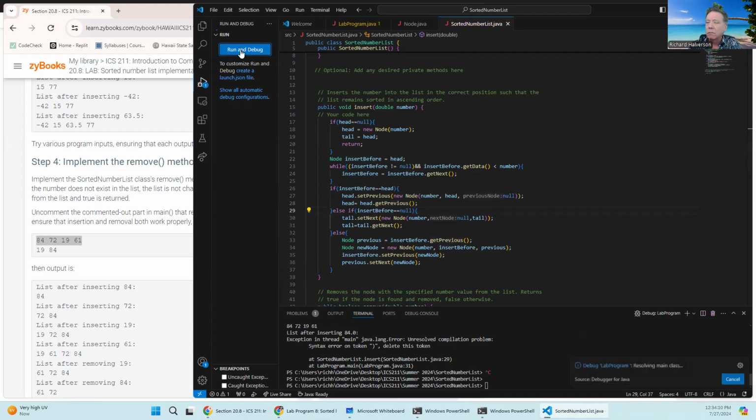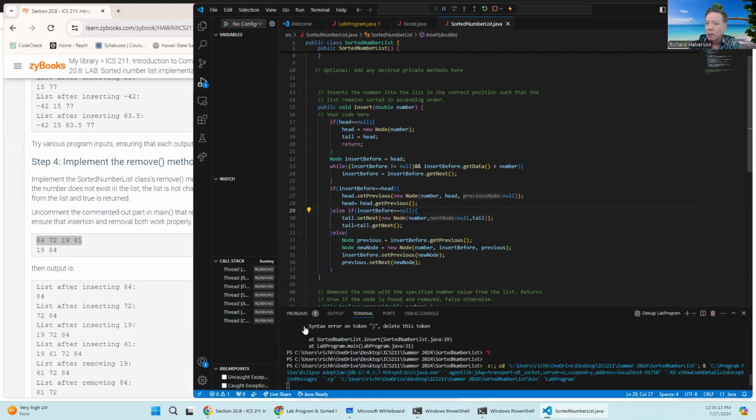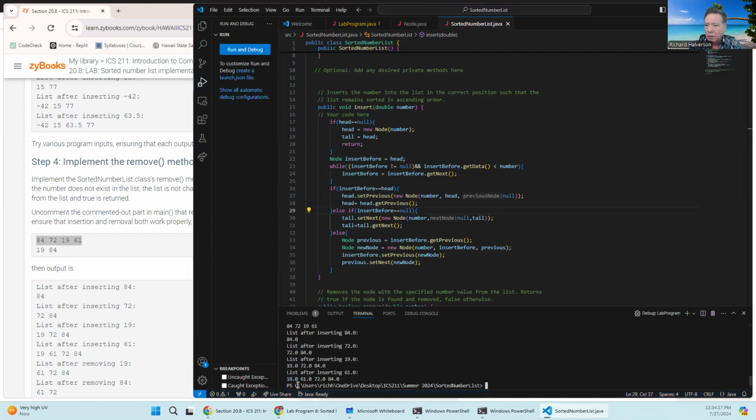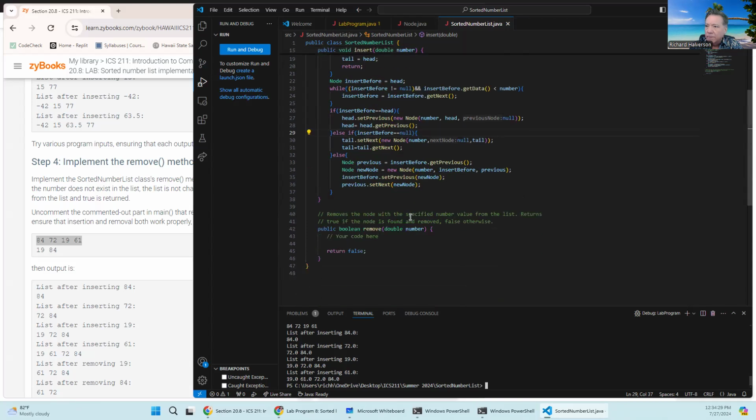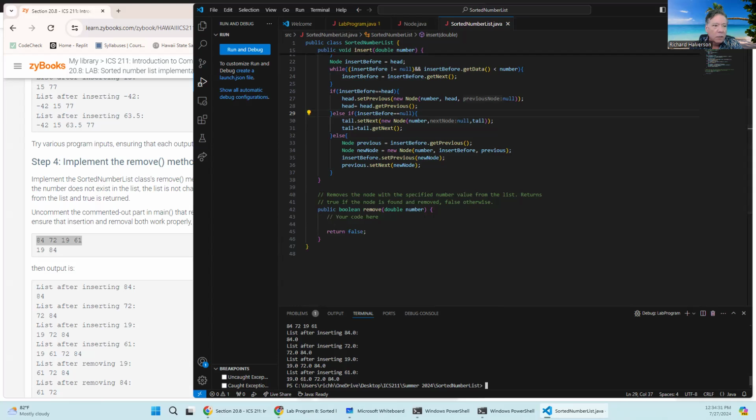Let's try it again. Okay, I'm gonna go right click, left click. That's when I'm pasting, enter, and look, the insertion worked. It inserted 1961, 72, 84. Very good. So insert works. Remove is, oh, that's what it changed to. All right. Oh, good. Okay, so now we're going to do remove.